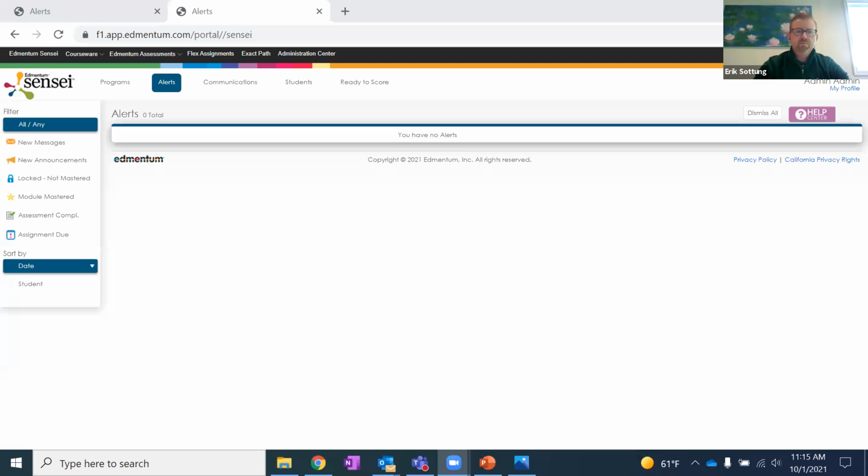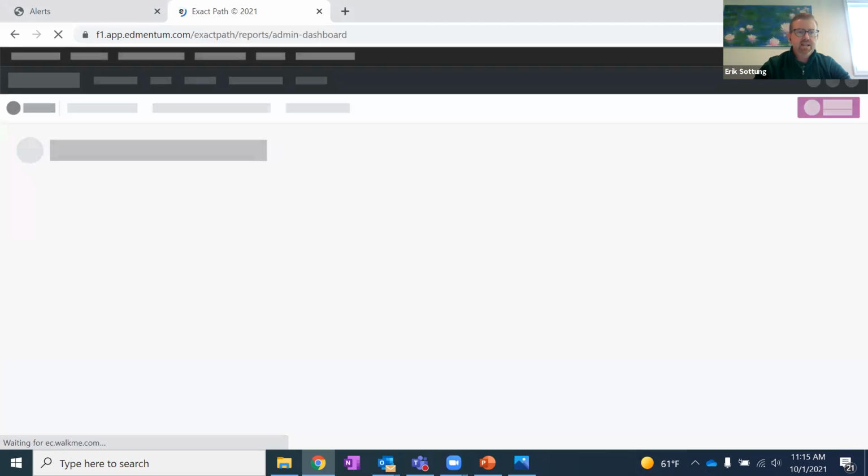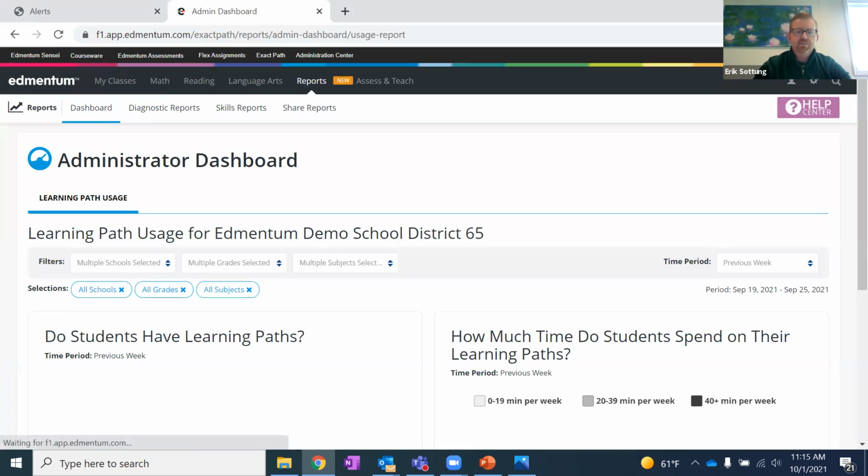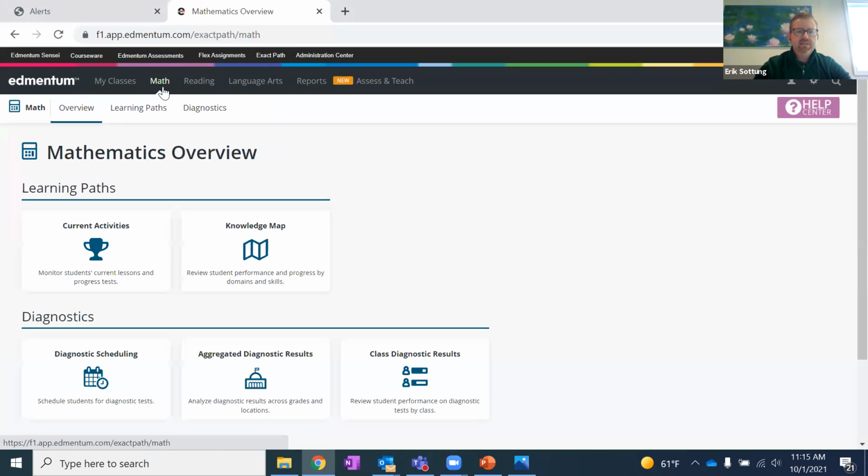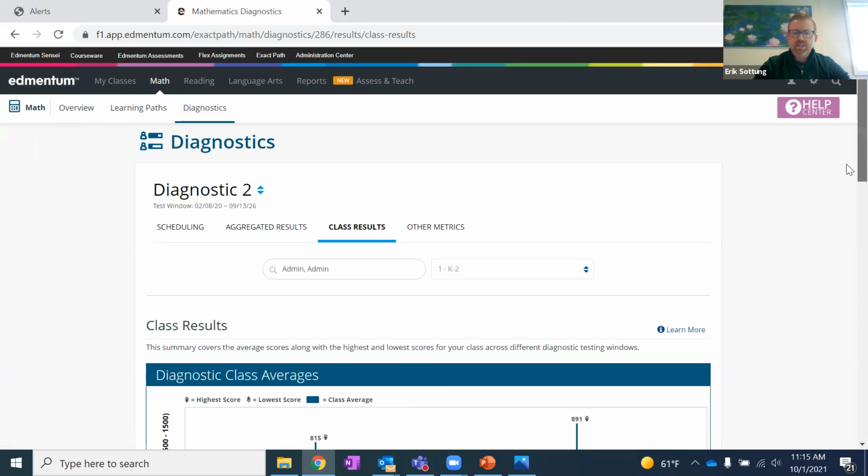So, logging in. All right, here is our beloved ExactPath that we're logging into. And I'm going to navigate to math. And then I'm going to go to our class diagnostic results report and scroll down.